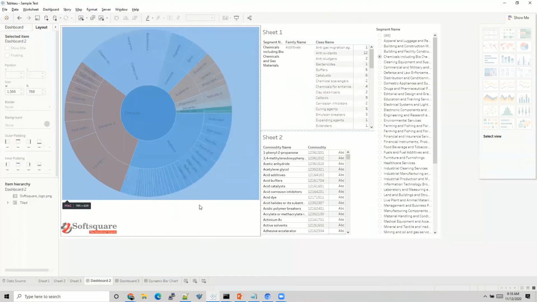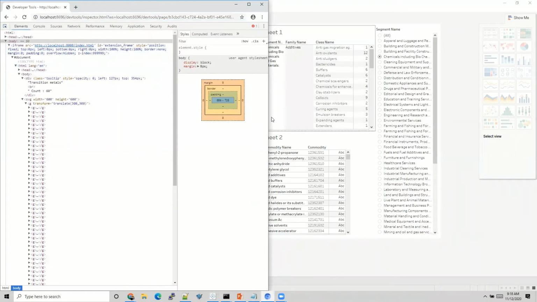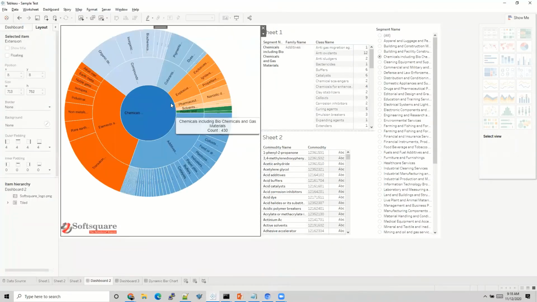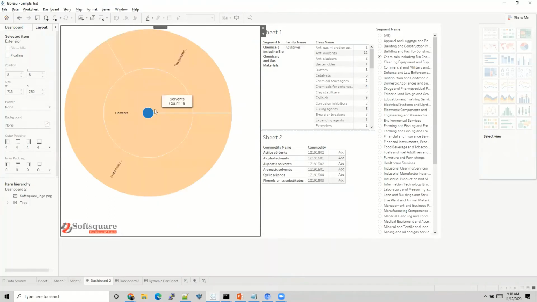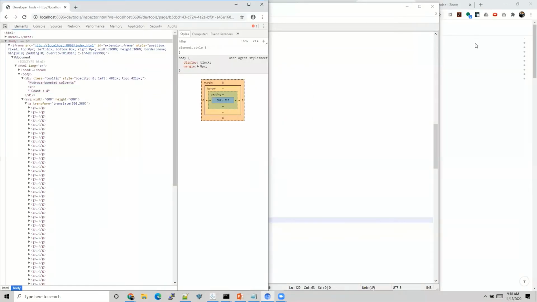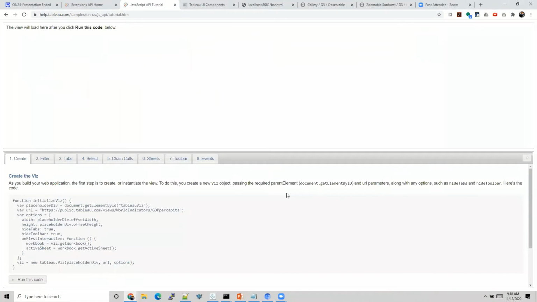Okay, now that we've seen what this can do, let me go ahead and disable the, there we go. So once I do that, I'm back to here. Now that you've seen all these interactions between the extension and the Tableau worksheets, let's take a look at the actual JavaScript API. So here's the JavaScript API. If you were to load this visual in your website, you can click run this code, and it'll load the visual.